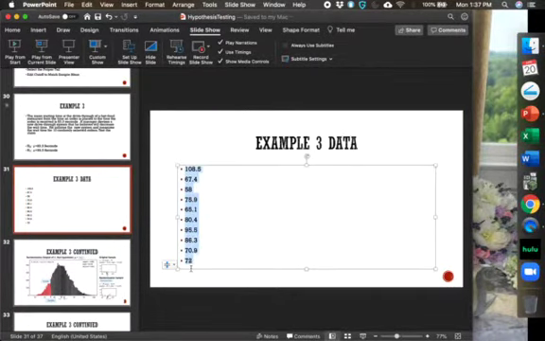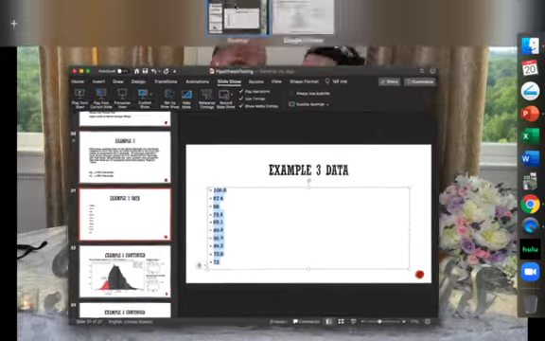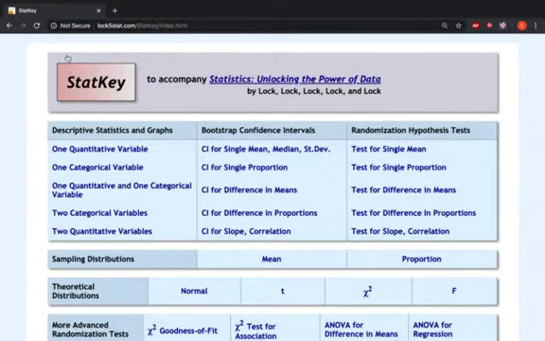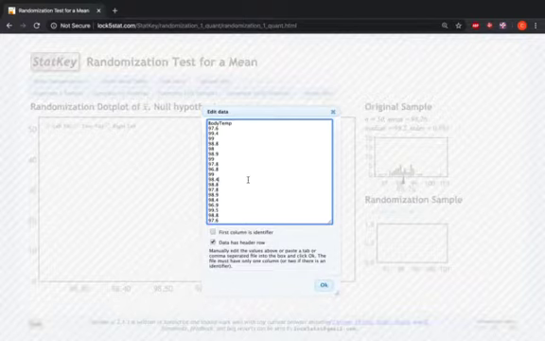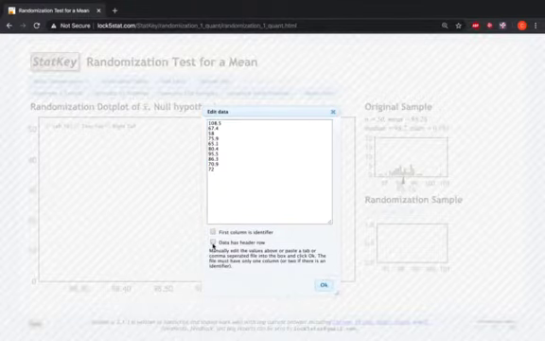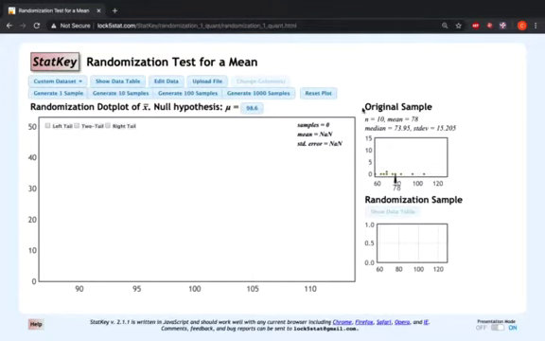I have my sample data here. Again, let me quickly make sure that I have this value copied. And I'm going to just directly insert this into StatKey. Start at the beginning. Randomization test. Now I'm dealing with a mean value. Test for a single mean. I need to insert my data. I'm going to just delete anything that's already here and insert my data. I don't have a header row right now, so I'm going to make sure I deselect that. We said that we had 10 data points. Let's make sure we have 10. We do.